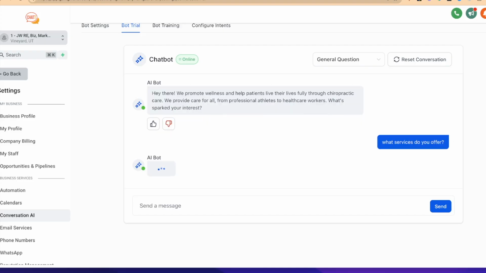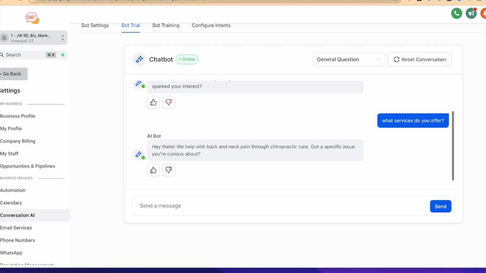And we can see if it's trained and it actually got the response right based on what we trained it. So it says, hey there, we help with back and neck pain through chiropractic care. Got a specific issue you're curious about? So now we say, okay, that's cool. It took about 2 seconds to retrain that and give the right response that we wanted. So now we can go through and say thumbs up.